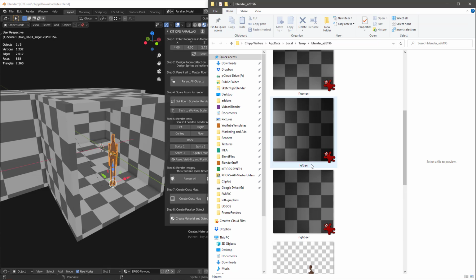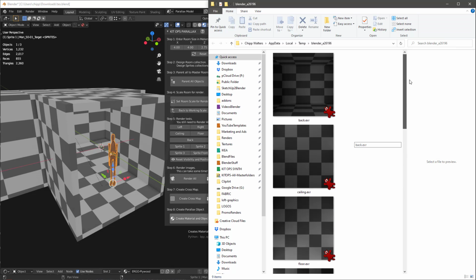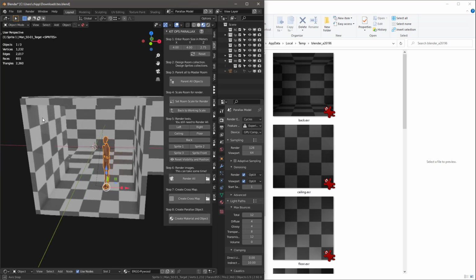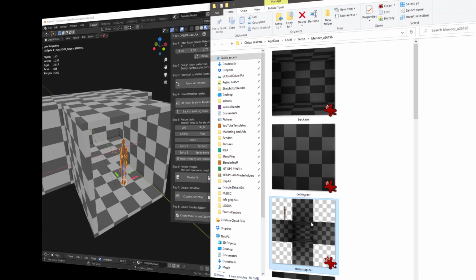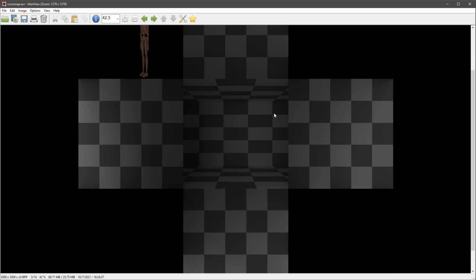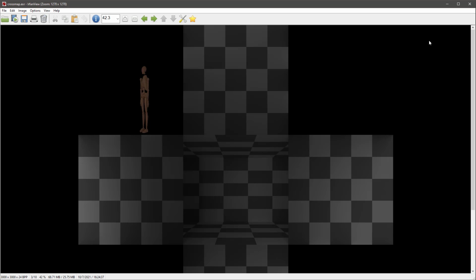And so they're all named right, left, floor, and they're EXR images, so that means they have a higher bit depth, and that's important when we get ready to composite. So let's go back in here, and now that we're back in here, I'm going to hit this button that says create cross map, and it'll pretty instantaneously create this cross map, and this is what it looks like. So as you can see, it's pretty much as you might expect.